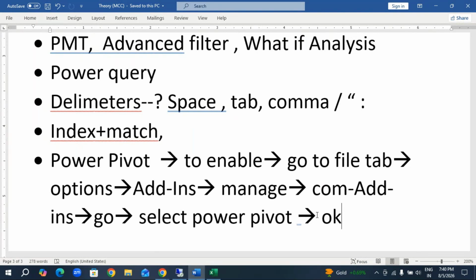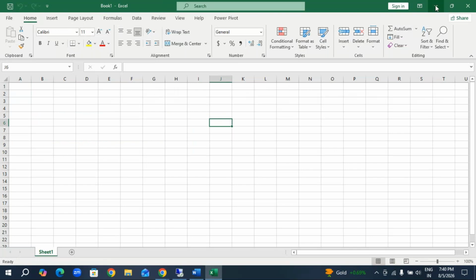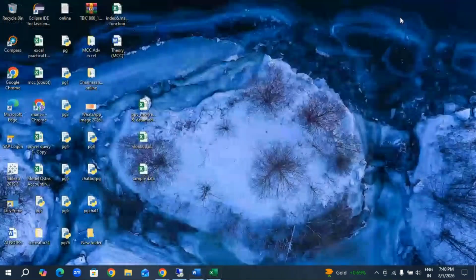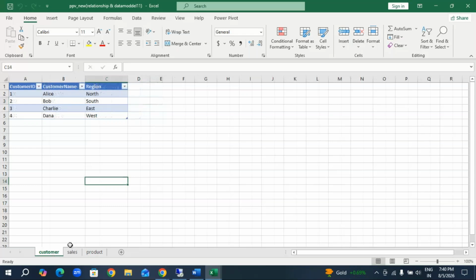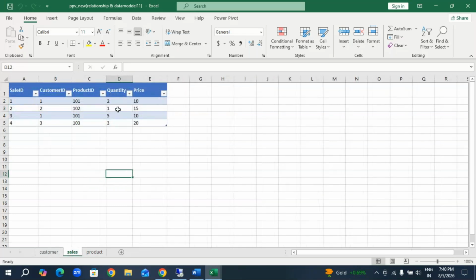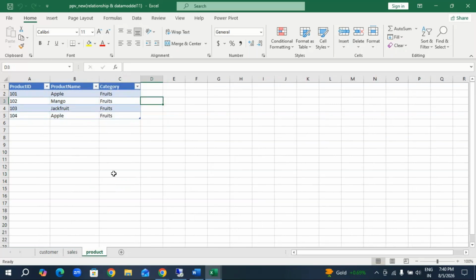Okay, so next I'm going to import that same data. See now, this is my data. The same data I'm going to import into the Excel. In the first sheet we have customer information. In the second sheet we have sales information. In the third sheet we have product information. So here three different sheets of data are there.